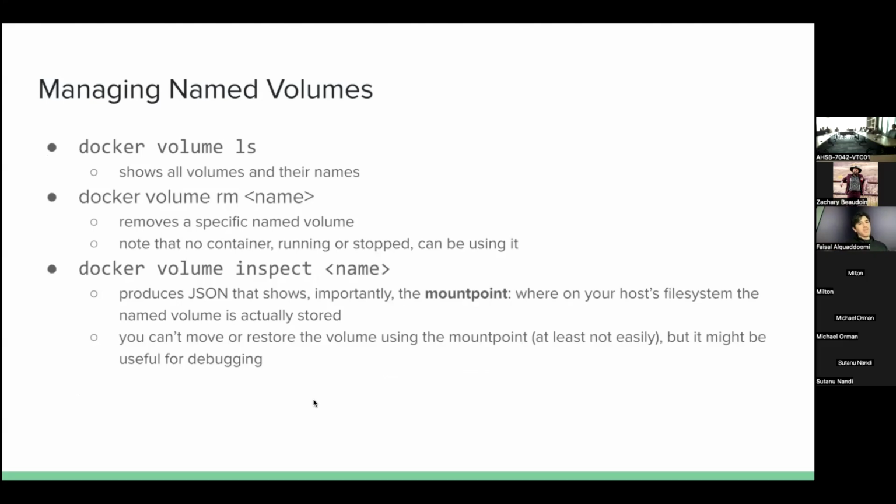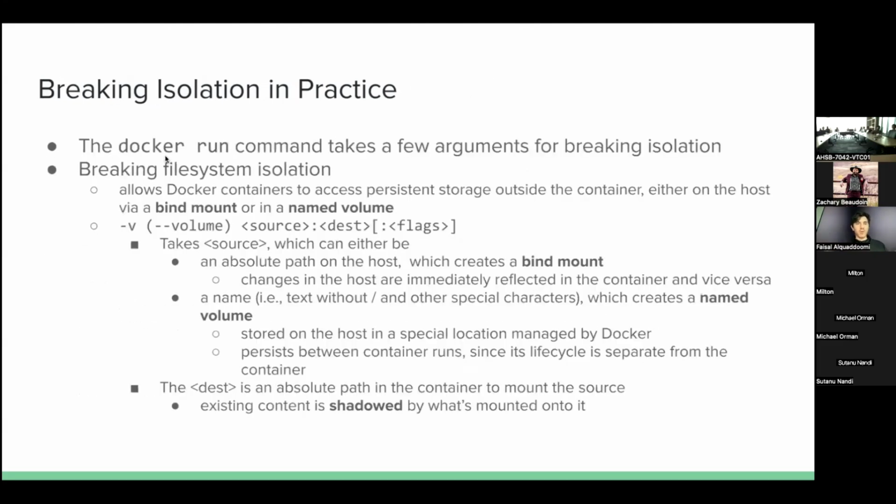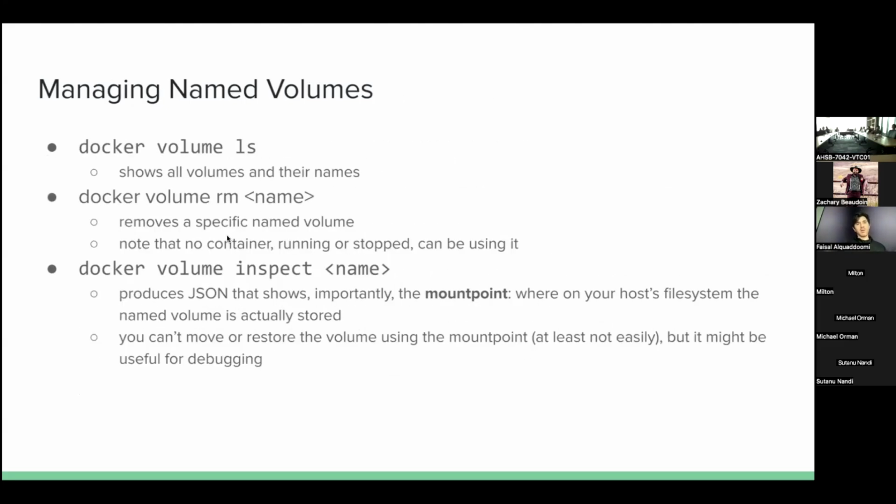Okay, just for the sake of completeness, I mentioned how to manage named volumes. Remember earlier we were talking about how this source doesn't have to be a path on the host, it can also just be a named volume. Docker will create it the first time it sees it, and then every time after that it will just use it. But because these are entities that are outside of the lifecycle of the container, they can accumulate. So you want to be able to monitor them and delete them if you need to.